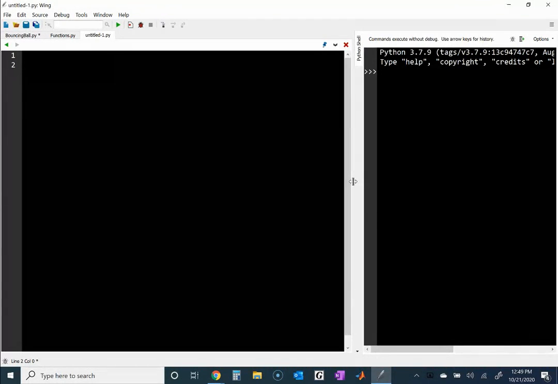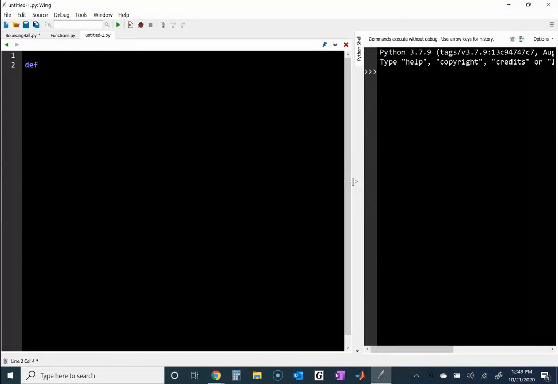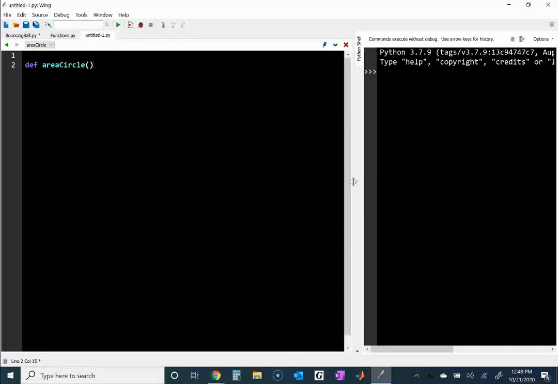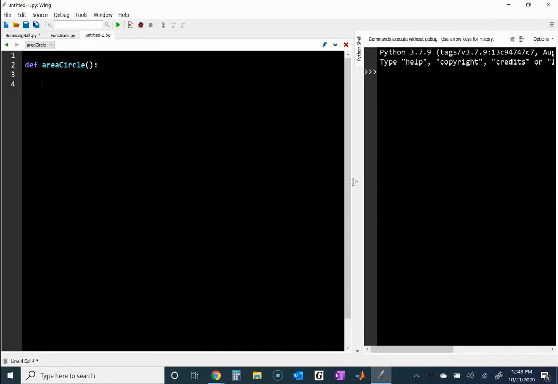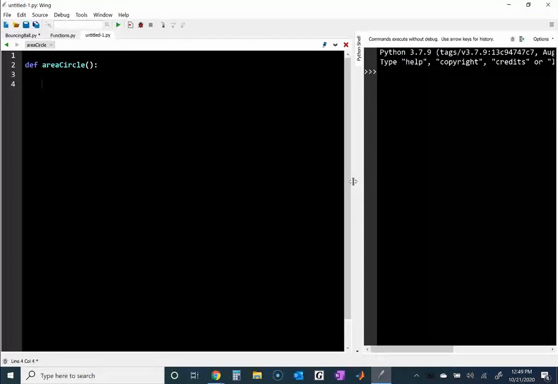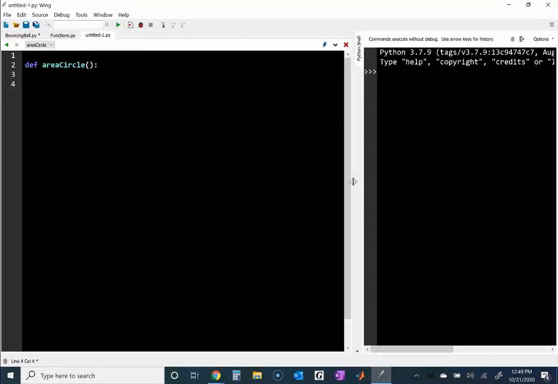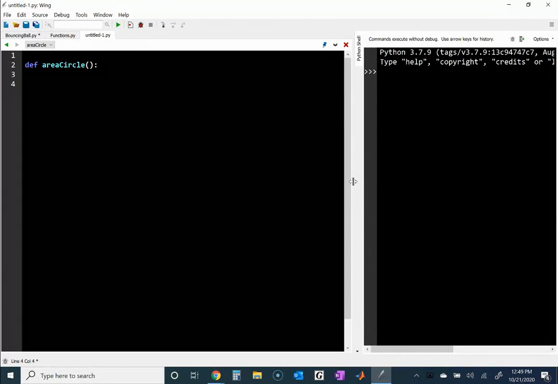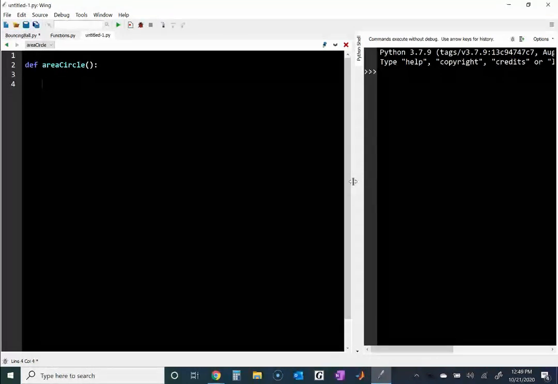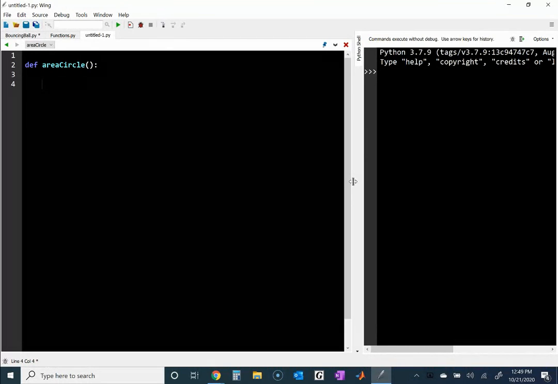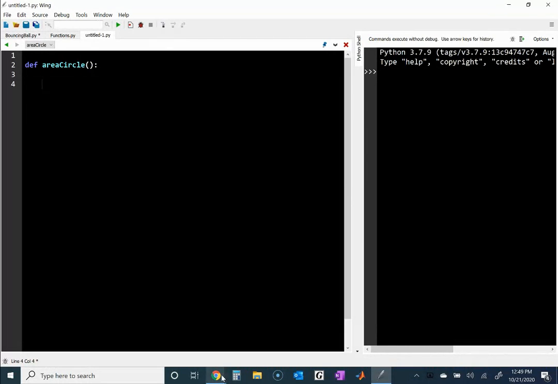And so I'm going to start here by defining a function. I'm going to call it, in this case, area for a circle. So I'll call it area circle. And I just referred to this because it's actually quite a simple example, getting the area of a circle. To get the area of any circle, you just take its radius and you multiply it times pi and times itself.